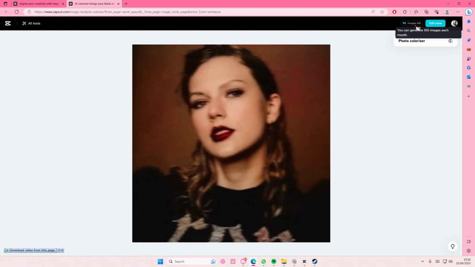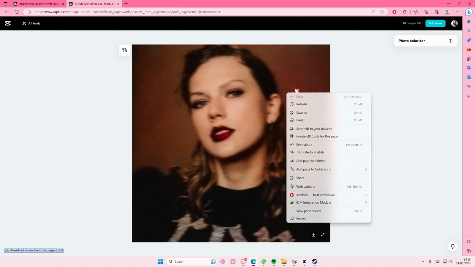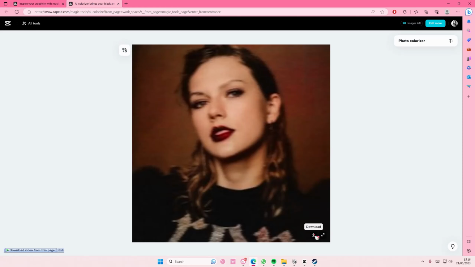Here you can save it, I think. Okay, save it here, download. And you can only colorize like 100 images per month. Here, as you can see, I have 98 images left, sorry, because I did try it before.